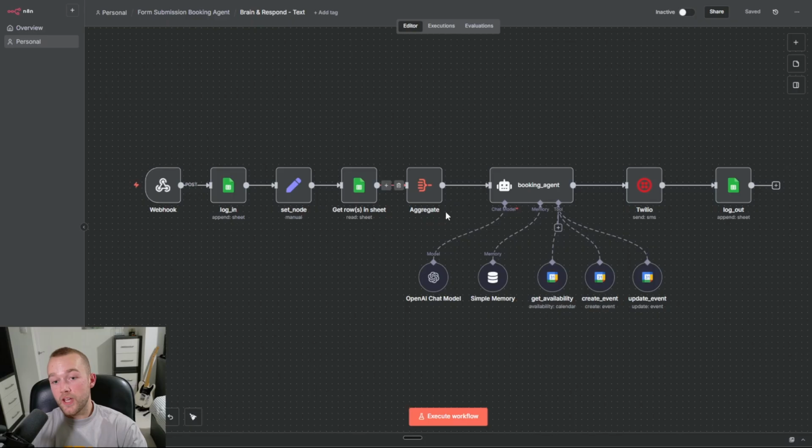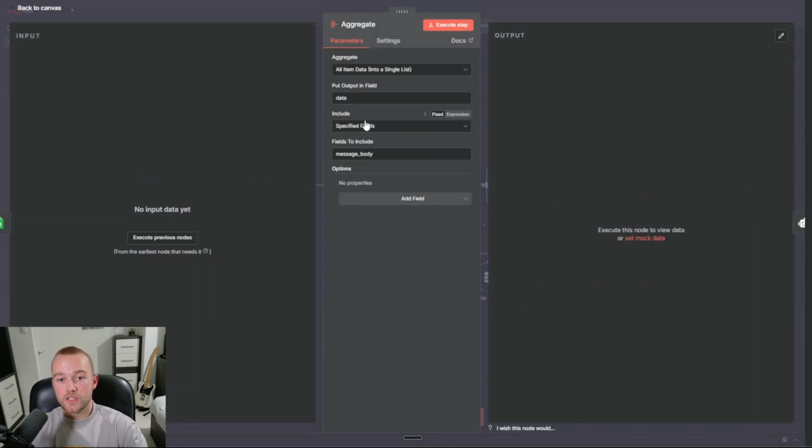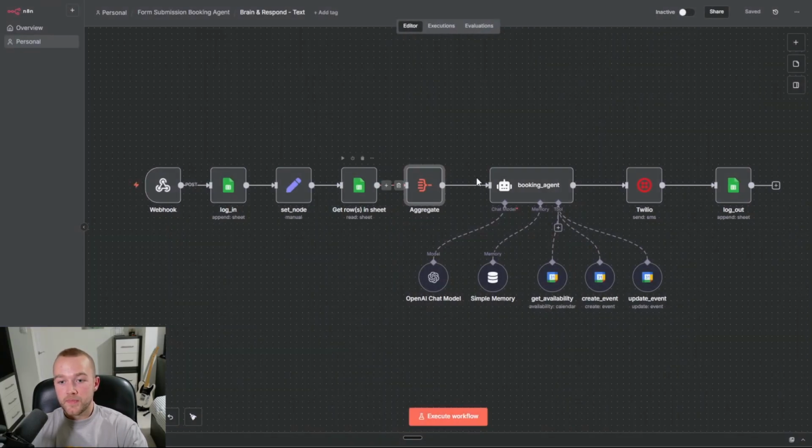So then it'll aggregate all of those messages into one input, so that it's not making 2 or 3 texts with all of the different inputs from the rows. That just looks like this. So message underscore body is the one that we want to aggregate into a single list. That comes into the booking agent. It then has access to these different tools.